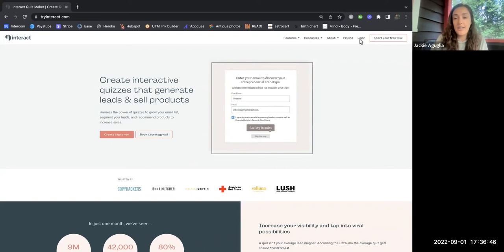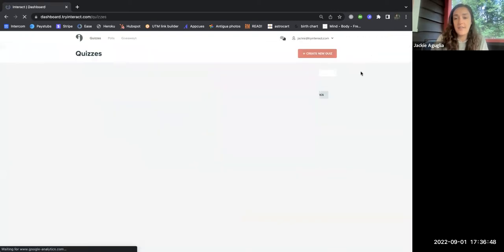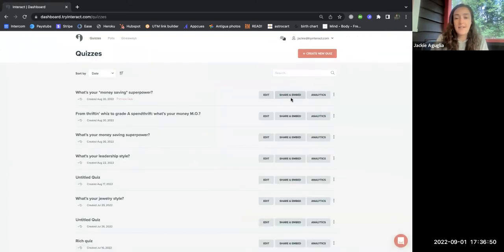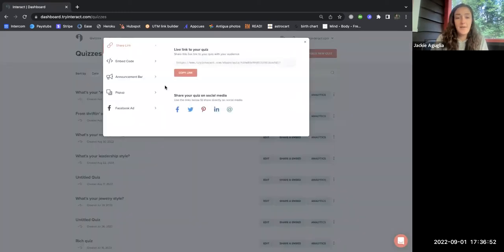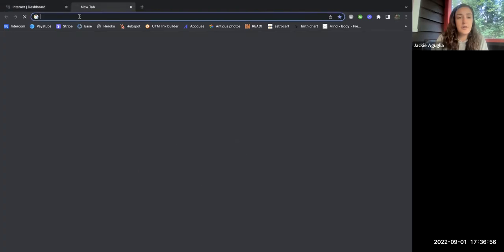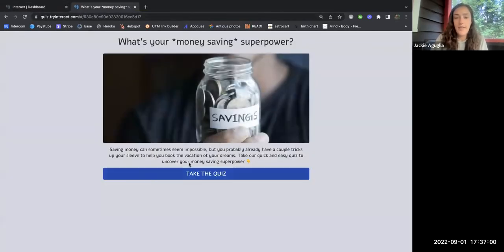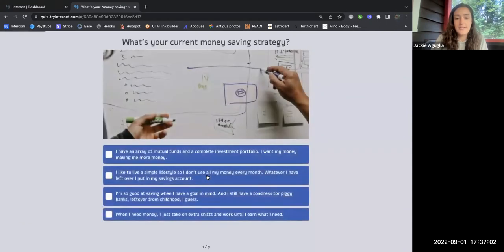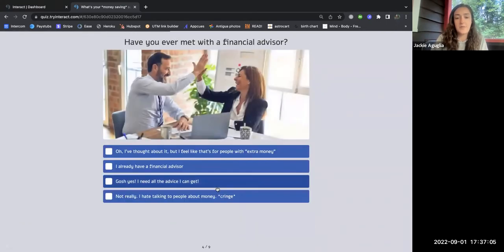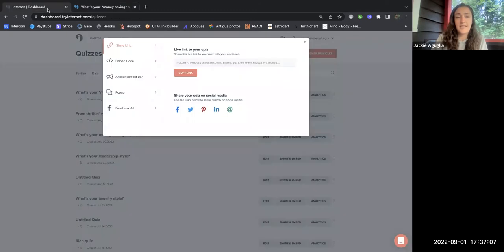So if you log in to your Interact account, and then on your quiz, click on share and embed. Right here, you're able to copy a link to your quiz, and anywhere that link is clicked or put in, they access your quiz, click in to take it, and your lead's able to answer questions and get on to your email list.